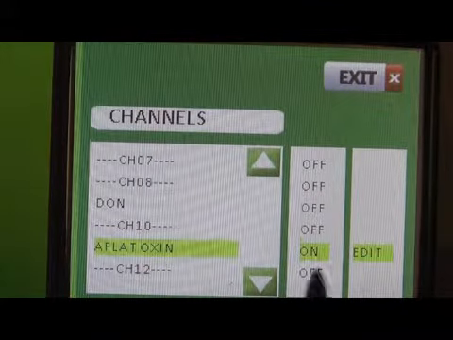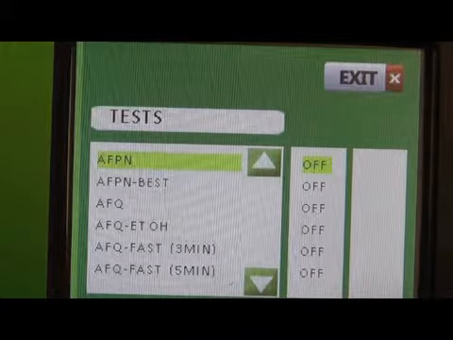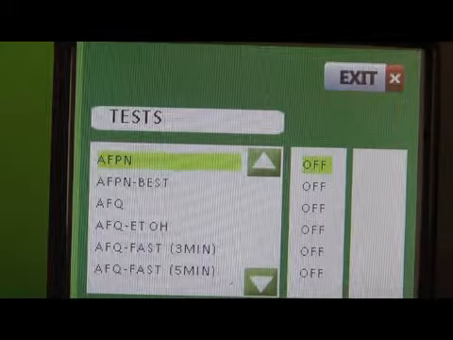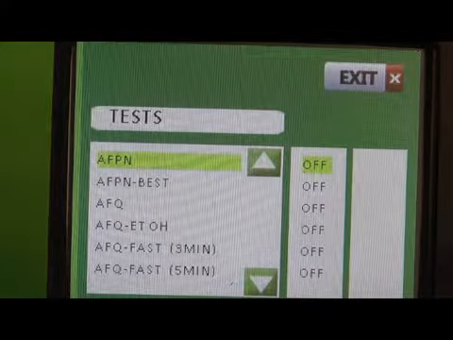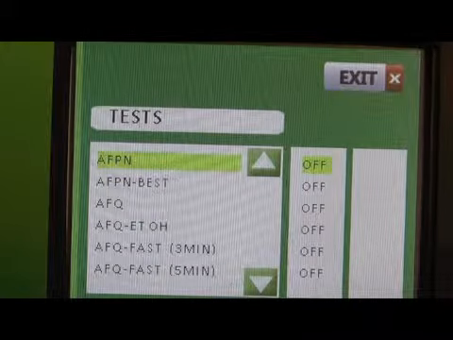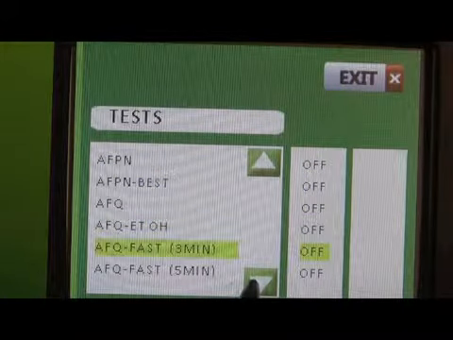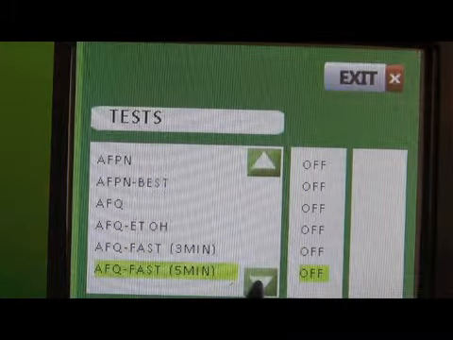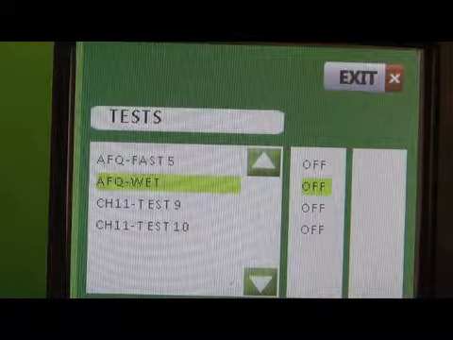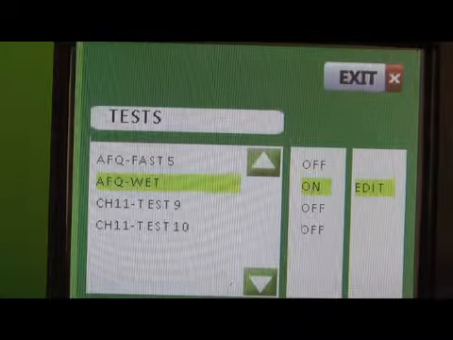Now what we want to do is press the edit key. The edit key will take us to another screen, which will give you all the available aflatoxin test choices that can be run. These are all the different rows of aflatoxin tests. In this instance, what we're going to do is scroll down through the list and choose the aflatoxin wet test, which is going to be the test that we're going to select. So we scroll until we find aflatoxin wet and then turn this channel or this test on.